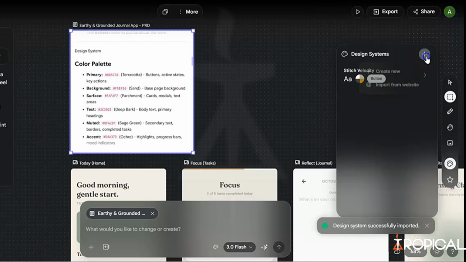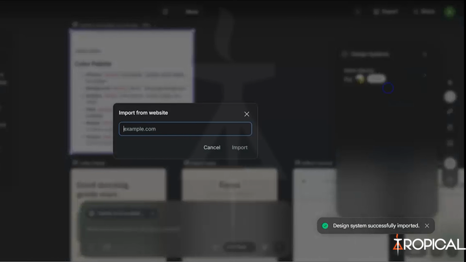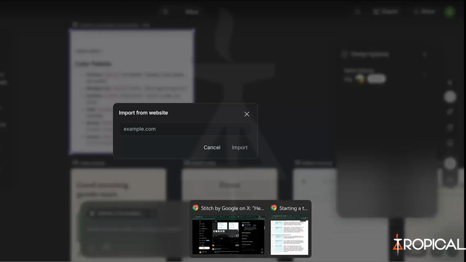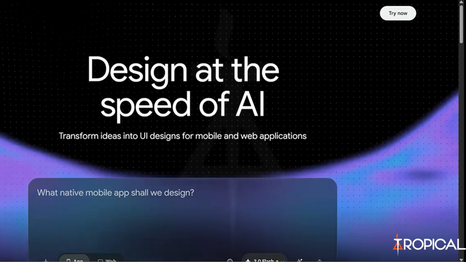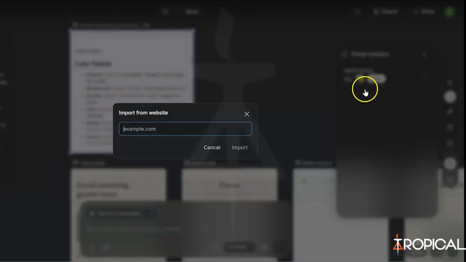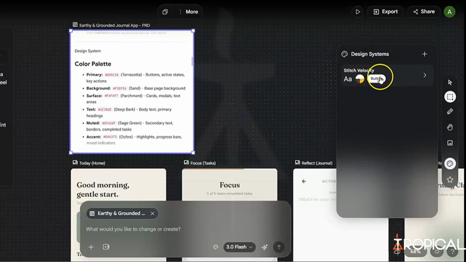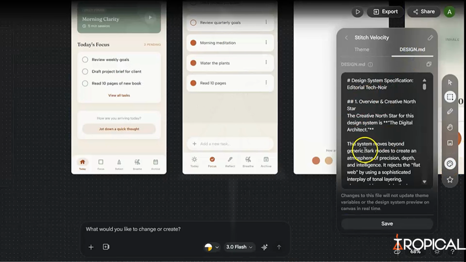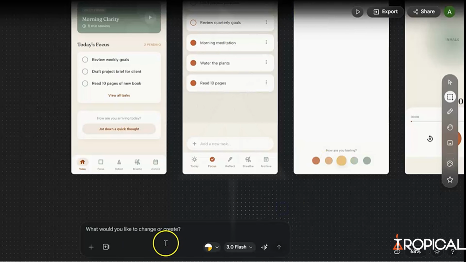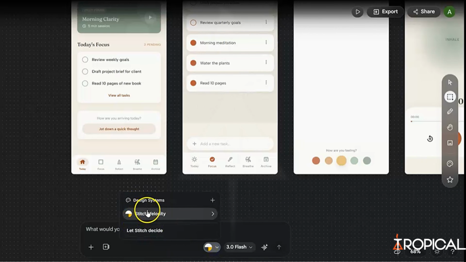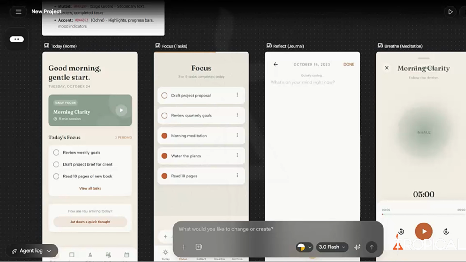But if you want to reference any website, suppose I like how the Google Stitch website looks, I'll just copy this entire link and paste it here and import the design. So when you import this, this is our design system that it has created. This is what the design.md file looks like. So the next time you're creating any other screens for your UI, you can just select your own design.md file for that creation. So that was all of Stitch's newest updates.